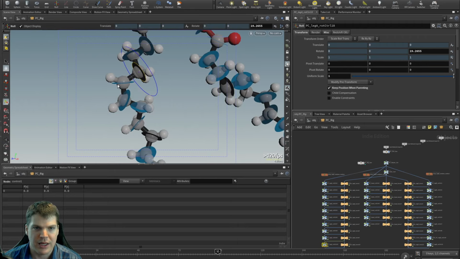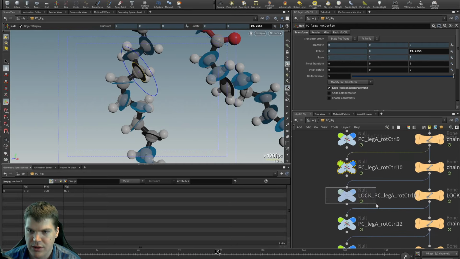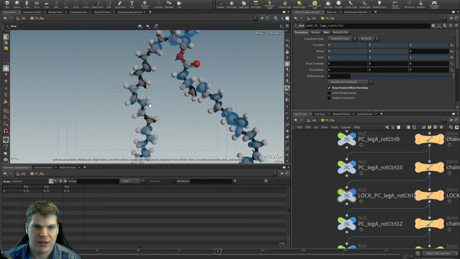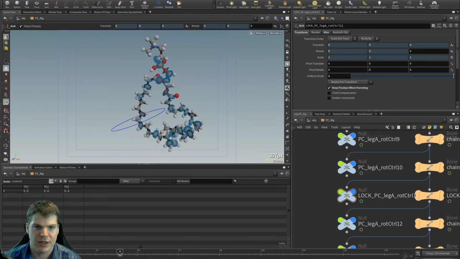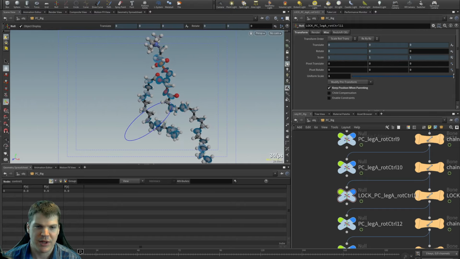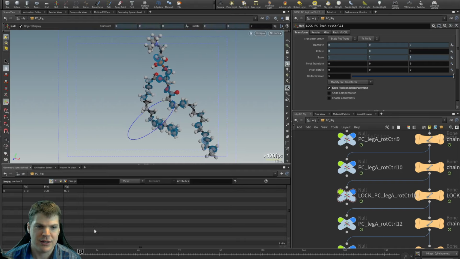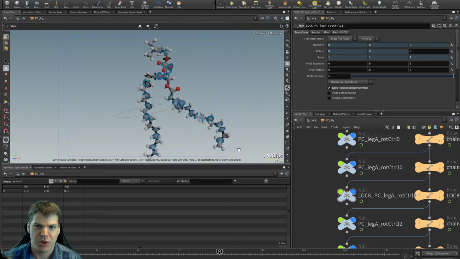What I did with the double bond, because the double bond should not rotate, is in the rig I just renamed it lock so that it doesn't actually have any influence from the random motion. Woo! Going crazy. I just want to get some different looking stuff, right? That's a good pose.